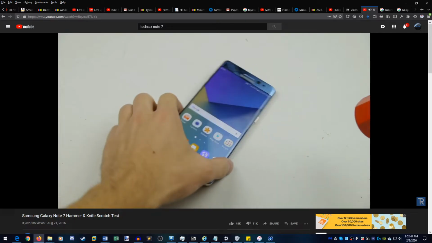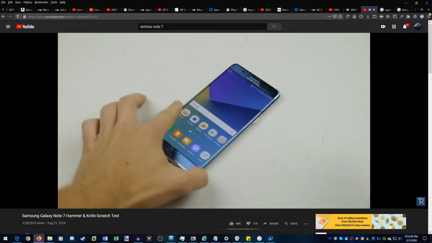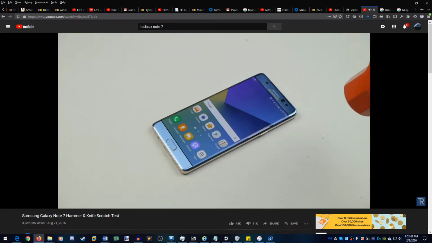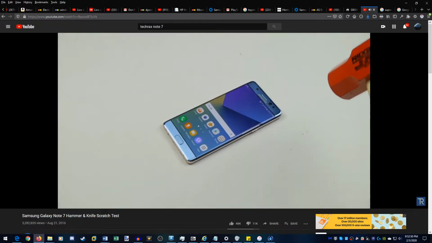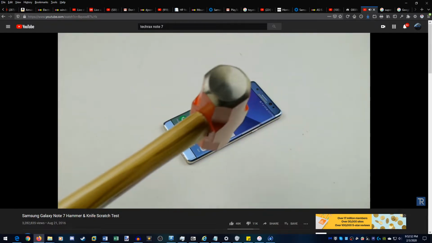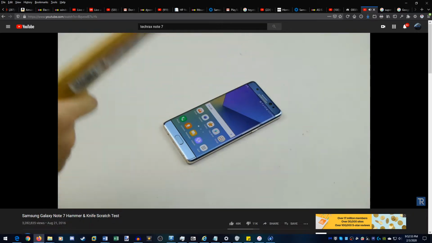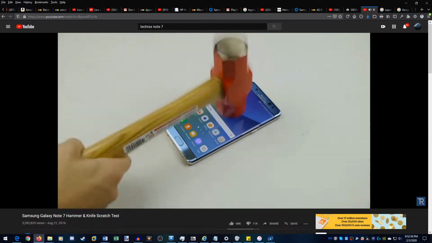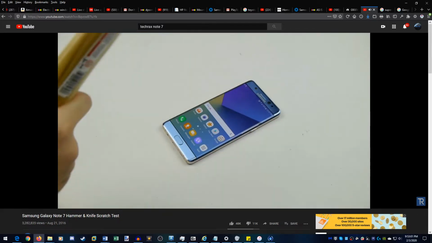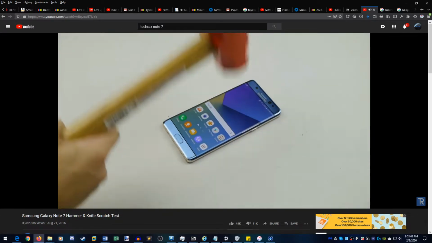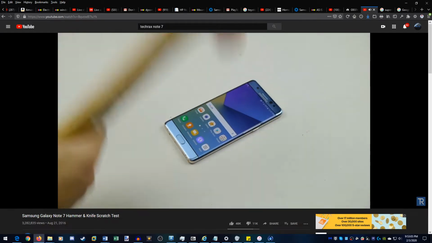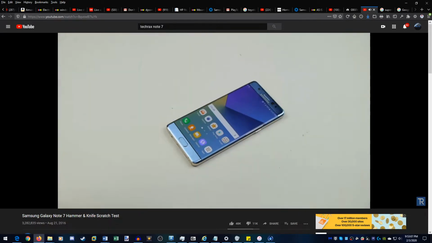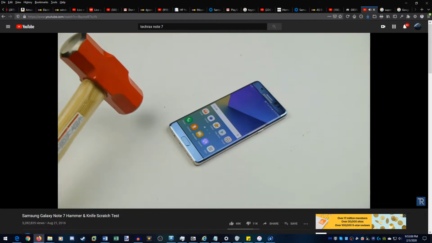Perfect. Okay, so now we're gonna go a little bit more extreme. And I'm going to debate whether I want to go dramatically or slowly. So let's just go slowly. Those are pretty massive hits, so no cracks yet.